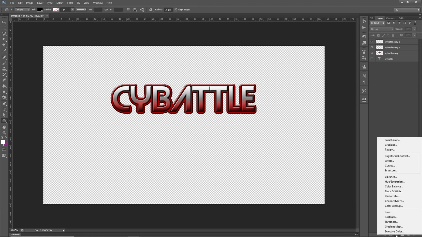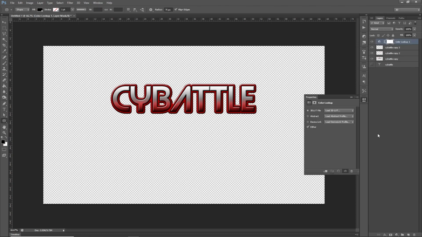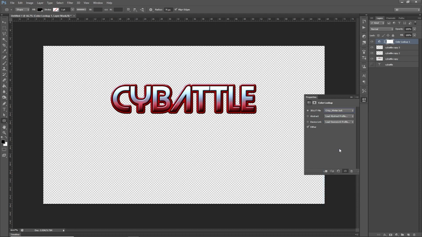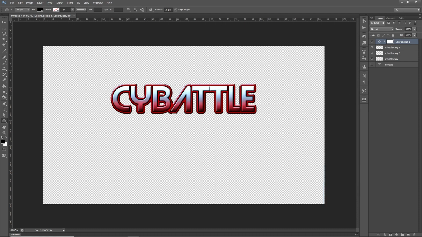of these layers and a color lookup. So this adjustment will make a difference. The 3D LUT, I'm going to use the drop down and choose a crisp winter look. Okay, and that's just going to make everything a little bit more blue. Notice how it now looks a lot more metallic.